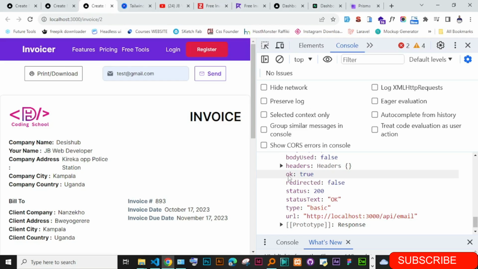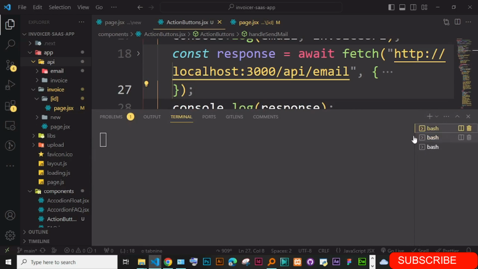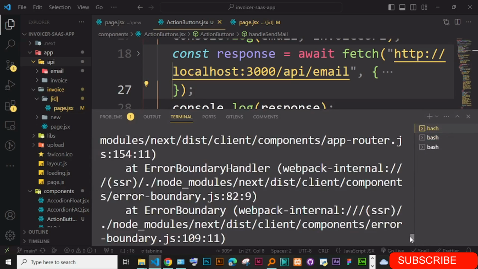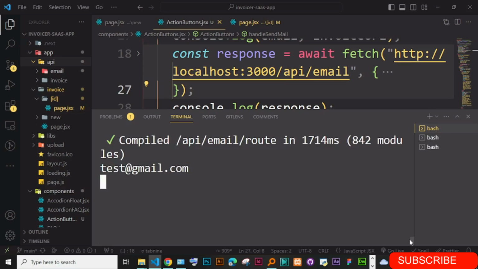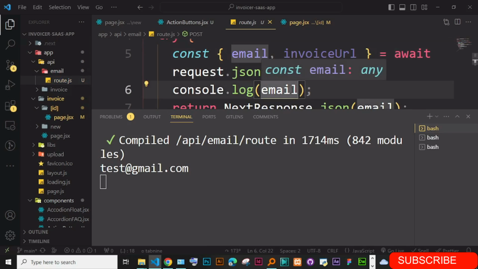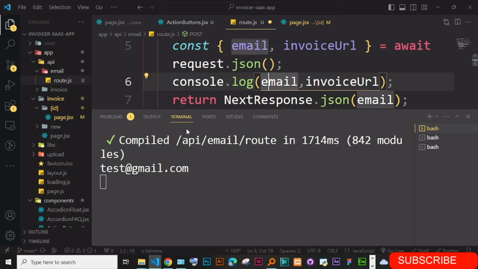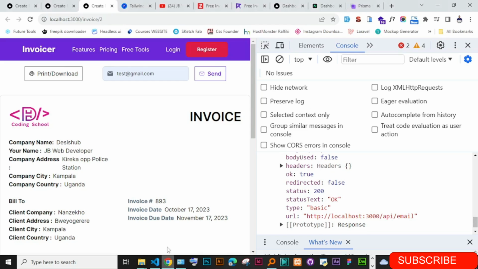So I'm just going to use this okay to capture some things, and then we should have these details on the console at the same time. Let me just go to our app, scroll up. So you can see we have test email. It is the only one I think we are consoling. Let me see. Yeah, we are consoling only the email. We can also go ahead and console the invoice URL. Okay, these two.